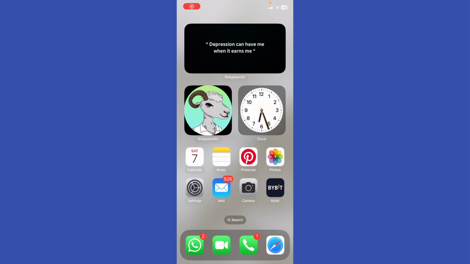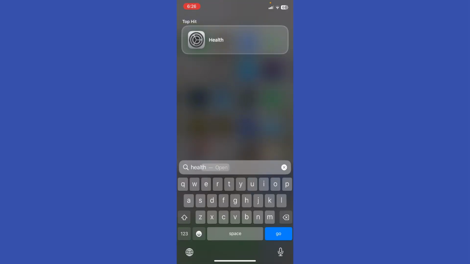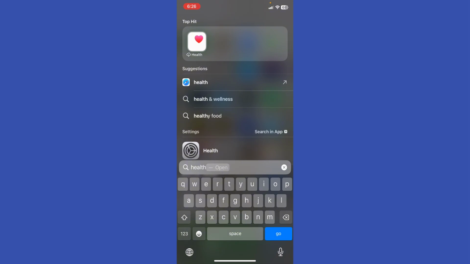How to check sleep on iPhone without Apple Watch. So, first of all, you need to open the Health app. And basically, in the Health app on your iPhone, tap on the Browse tab at the bottom right. And then select Sleep from the list.